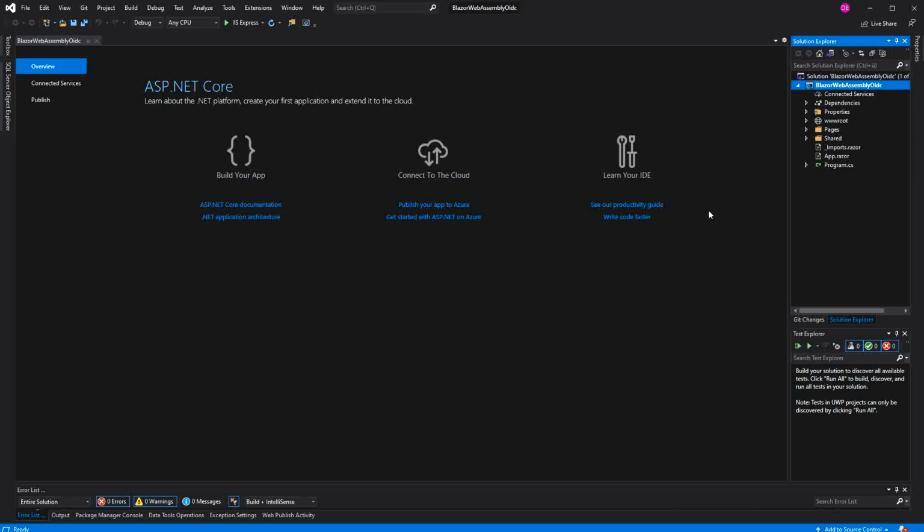Welcome to this video about using OpenID Connect to secure our Blazor WebAssembly applications. I have created a new standalone Blazor WebAssembly application. So if you are in Visual Studio, you see a creation dialog where you are provided with different options.